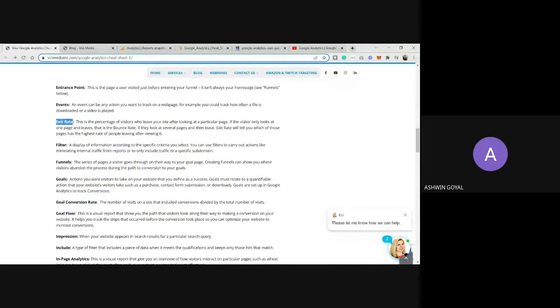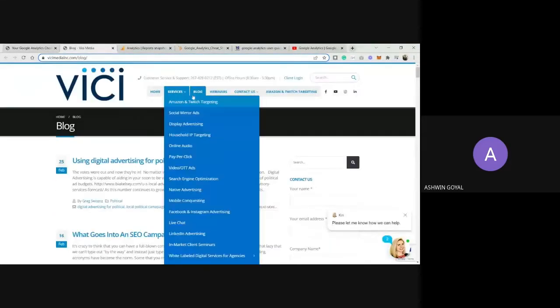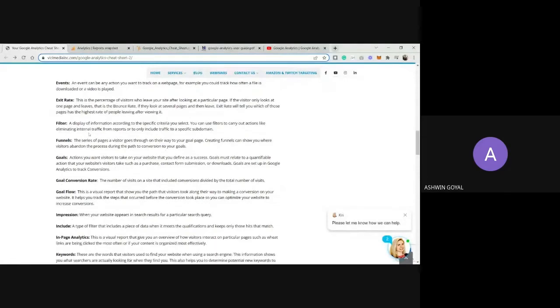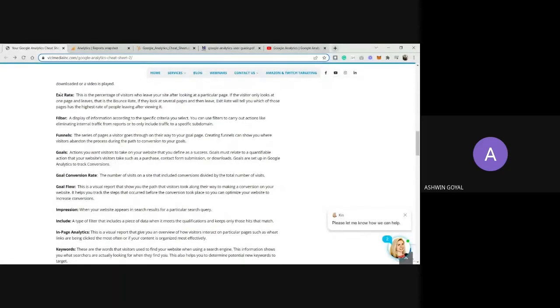Then we have exit rate, how many people are leaving your website. It is the percentage of visitors who leave your website. What would be the exit rate from the blog page? When I exit the blog page, that would be counted as one exit. So I'm talking about a particular page. For every page, you would have a different exit rate. I think there would be a lot of users leaving the blog page, so the exit rate would be high for the blog page. That is a possibility. That's how we use this term.